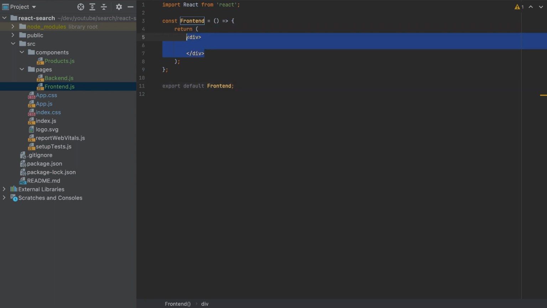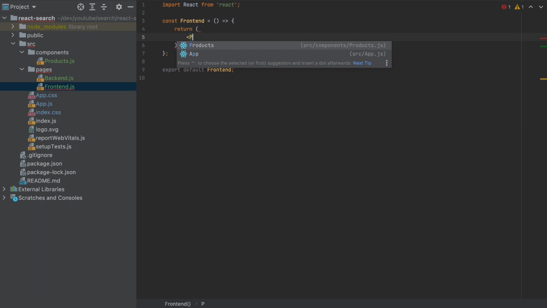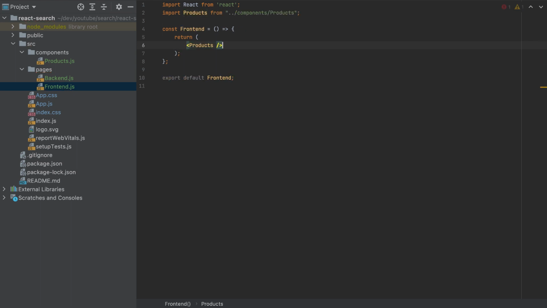So instead of the divs, I'll return the products component. Don't forget also to import the products component. So I will add the same thing for the backend.